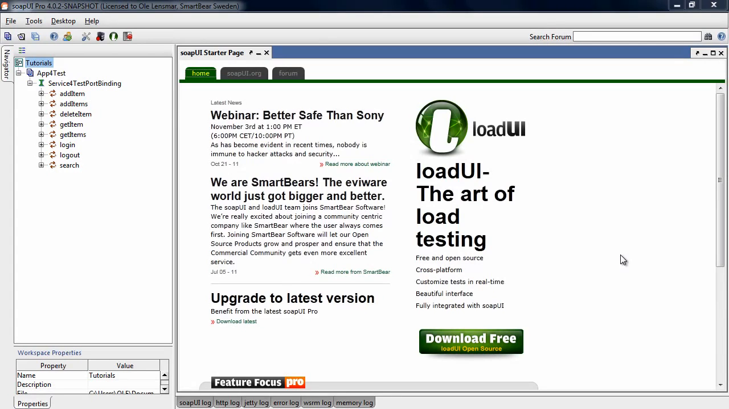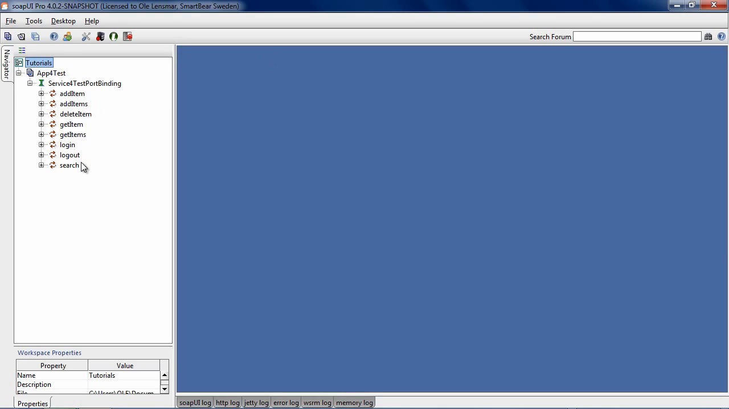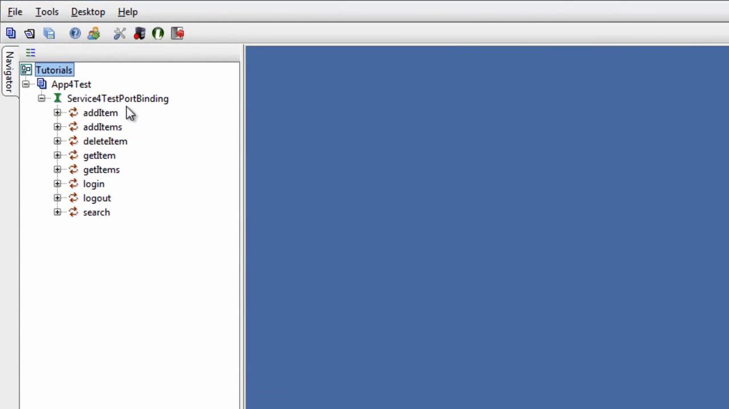Okay, let's get started. So I have here a very simple soapUI project. I've imported a WSDL for a service that we're hosting here internally at SmartBear, and this is a very simple inventory service where you can get items, add items, log in, log out, search, things like that. And what I'm going to do is a data-driven test to check that some of the expected items are actually in the inventory database.